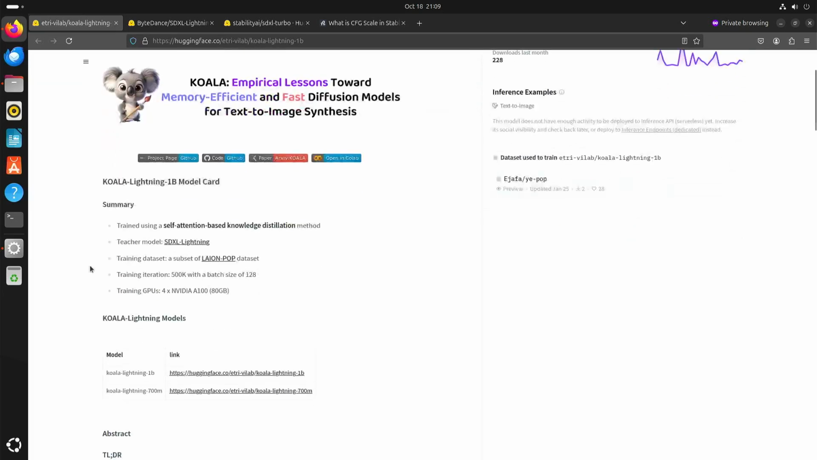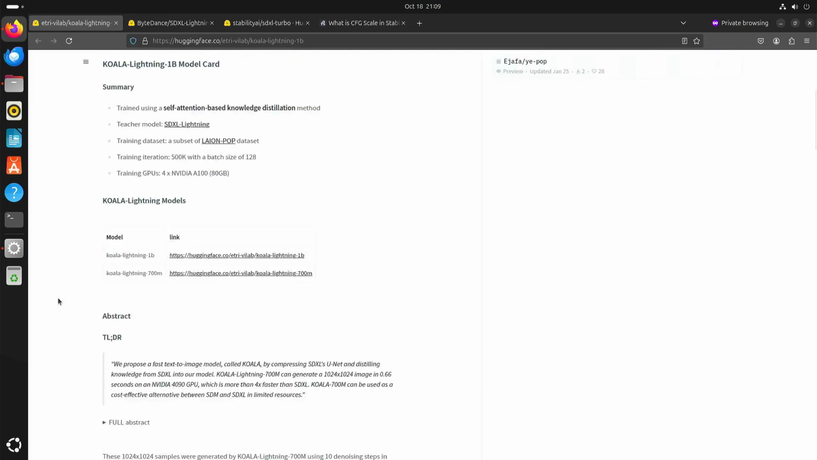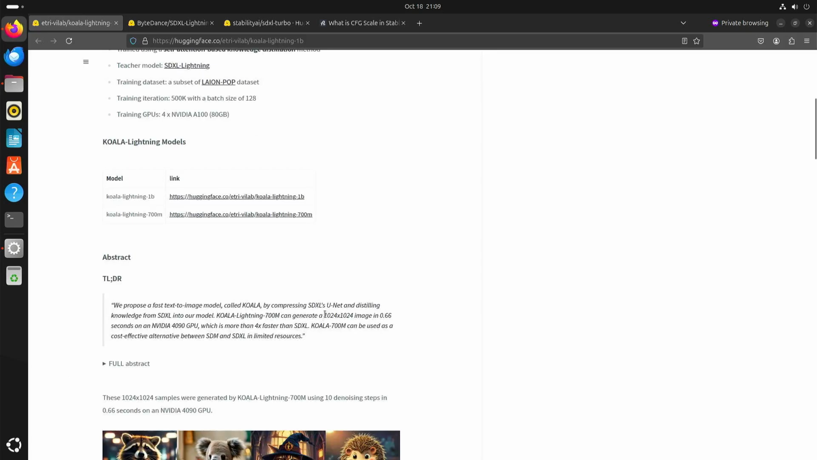And as you can see, they used SDXL Lightning as the teacher model. And then they ended up with a 1 billion parameter model file and a 700 million model file. It's trained to generate images 1024 by 1024. And they say that it can generate an image in less than a second on an NVIDIA 4090.